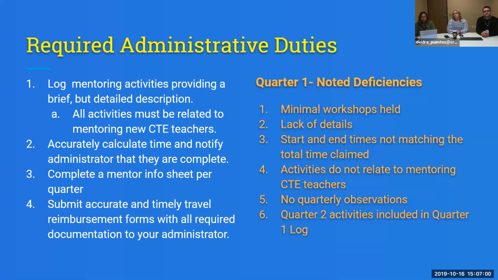There's a lack of details. I did see some things that would just say walk through, or just a couple words, which I would put a comment on there and ask for more. Start and end times do not match the total time claimed. So you need to make sure if you put 1 to 3 over here, that you put 2 hours on the other side, so that those equal.